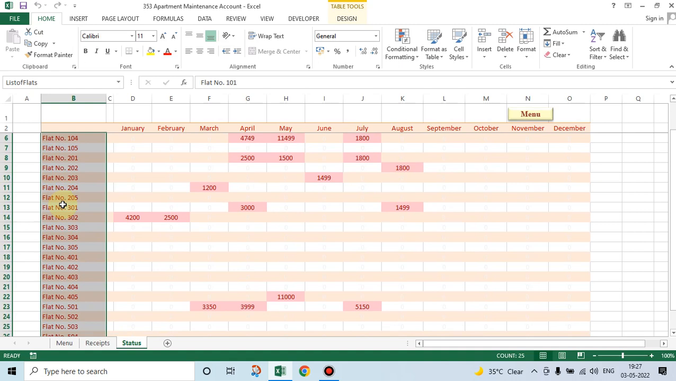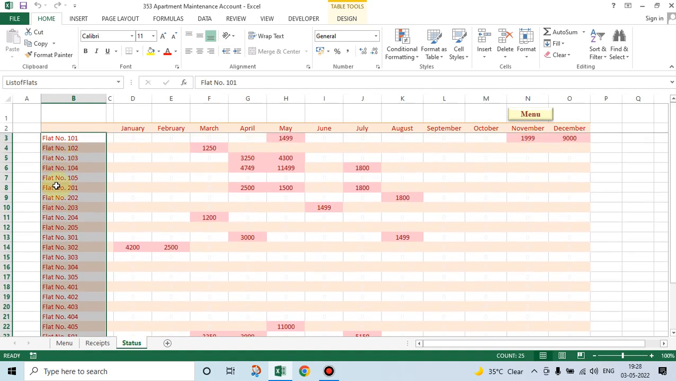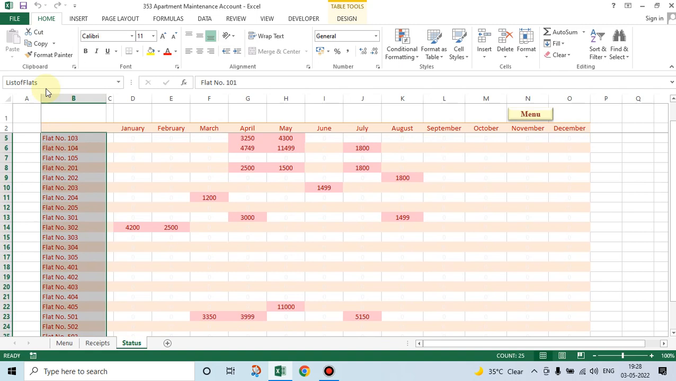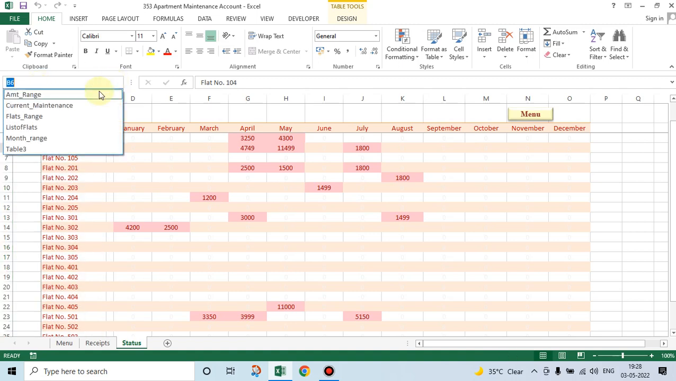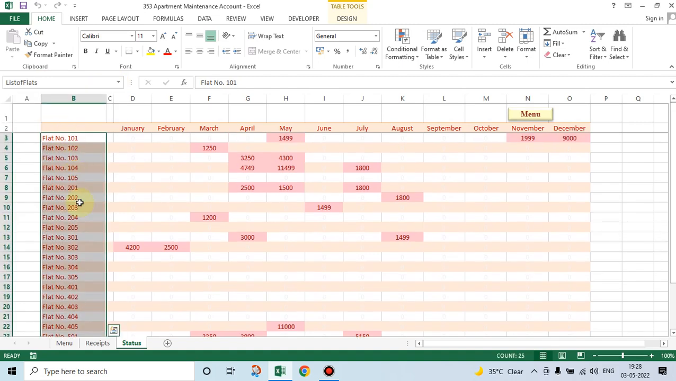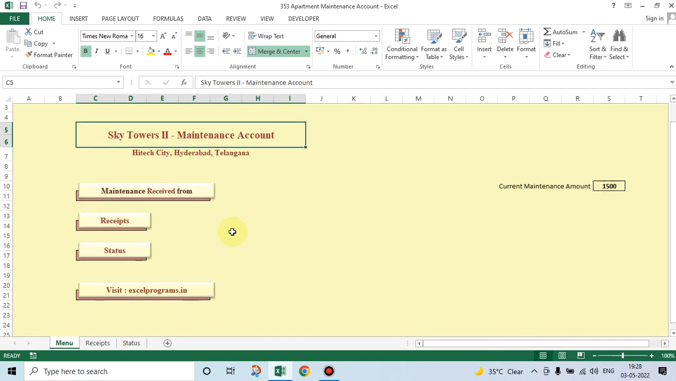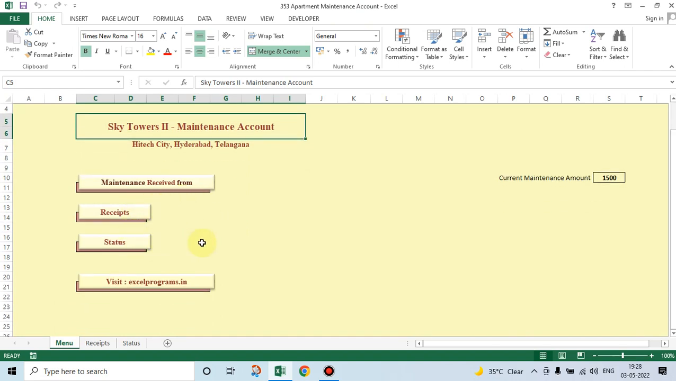This region is editable. See, when I have selected all the apartments, it's giving the name list of flats. I have named this range as list of flats. See, list of flats. We have so many flats. And we have some buttons here.